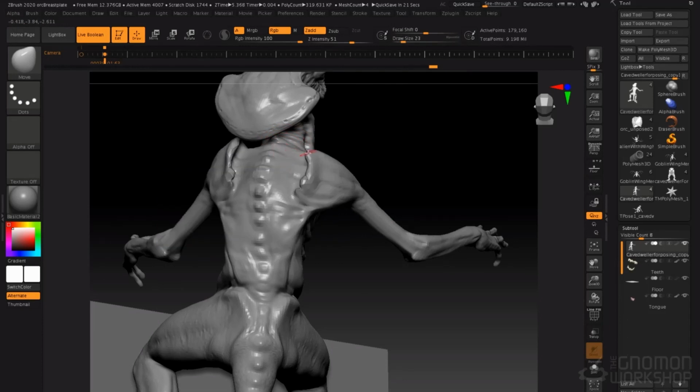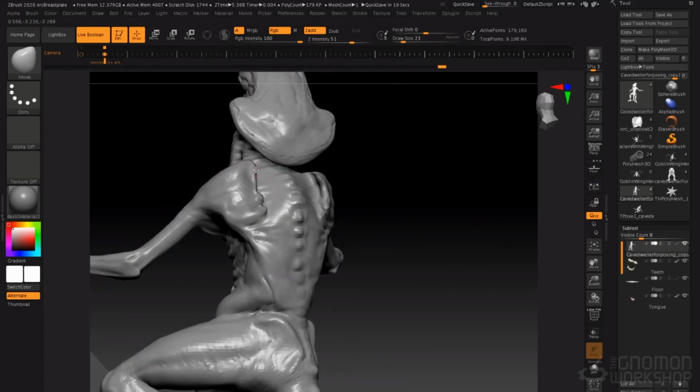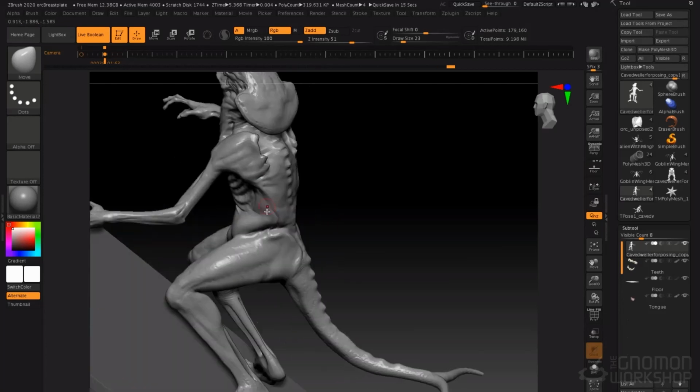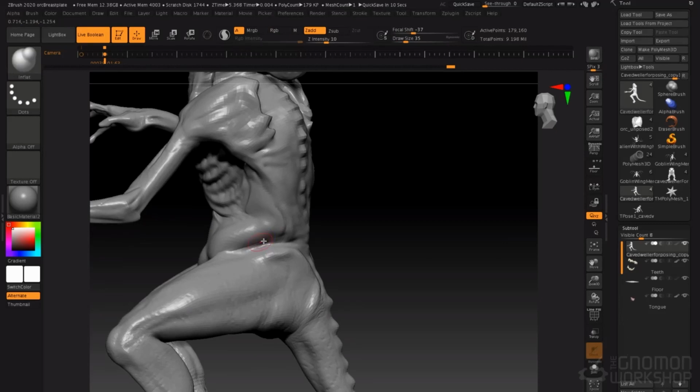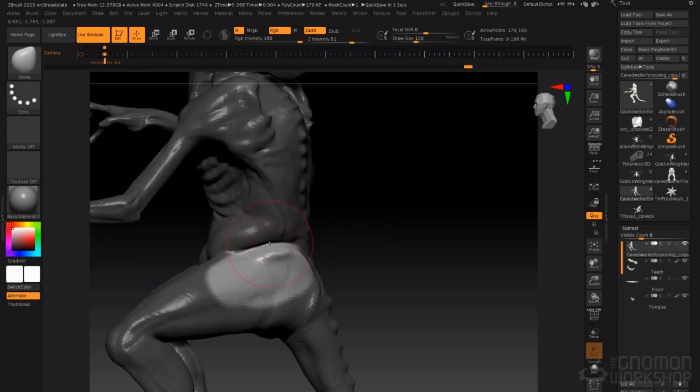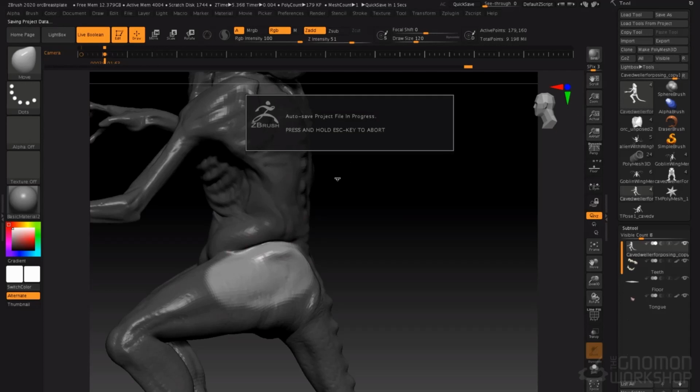Take the move brush and just bring my points back into that. Come over here where the leg is compressing against the lateral oblique, and then I'll take my inflate brush. I'm just going to mask out the thigh right here, and I'll just inflate up against it and take the move brush and tuck that down, invert that mask and tuck that against it.